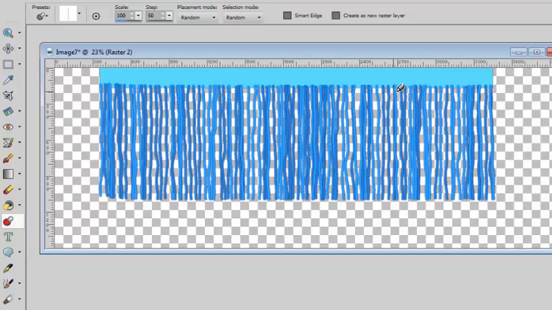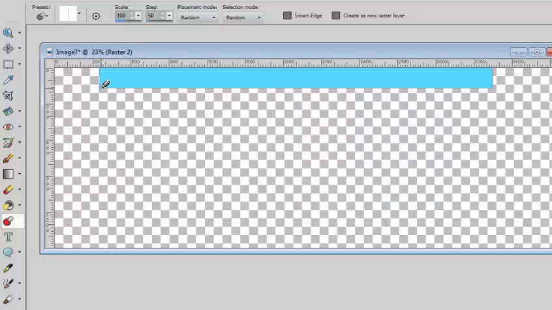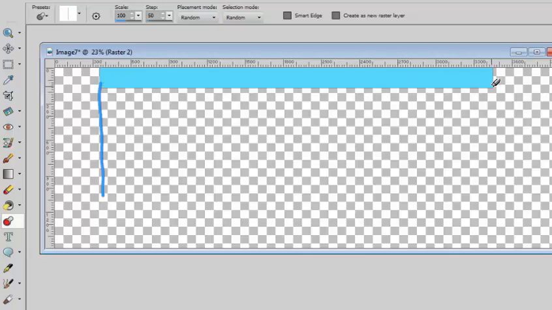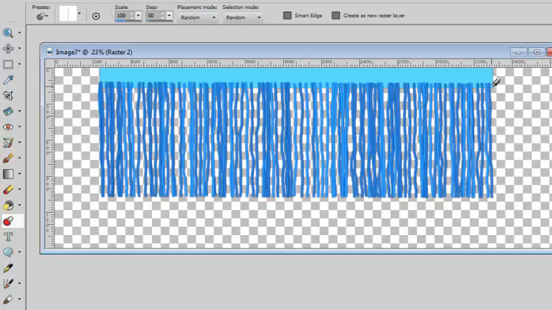If I want to be more precise, I can use the shift key trick. So I would click on one end, hold the shift key, click at the other end, and it will be placed.